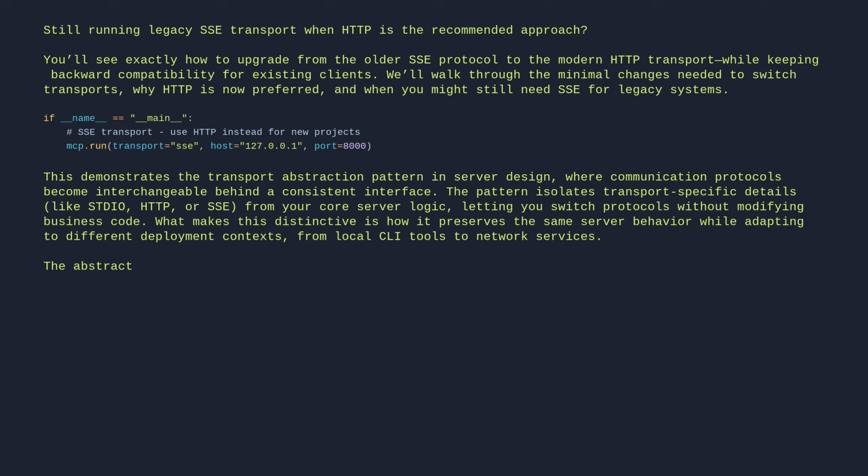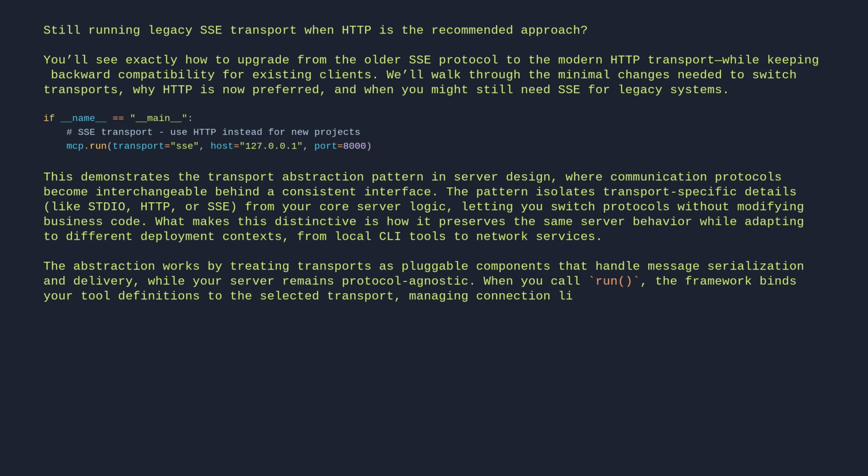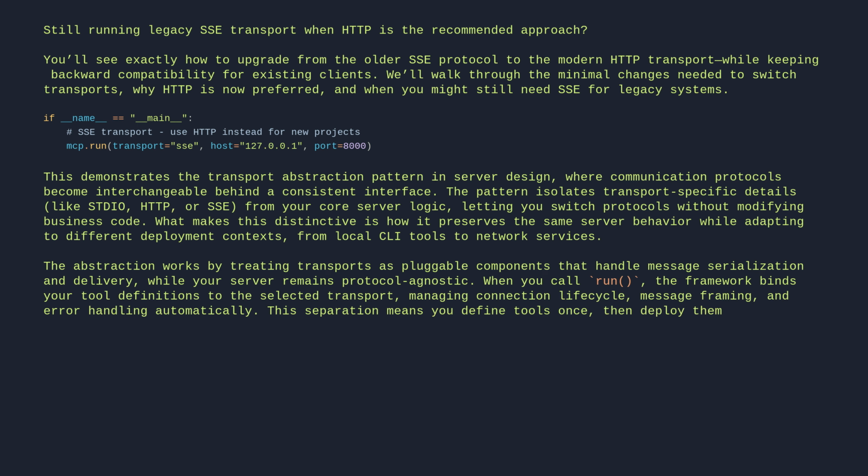The abstraction works by treating transports as pluggable components that handle message serialization and delivery, while your server remains protocol agnostic. When you call run, the framework binds your tool definitions to the selected transport, managing connection lifecycle, message framing, and error handling automatically. This separation means you define tools once, then deploy them via STDIO for local use or HTTP for network access, with identical functionality in both cases.